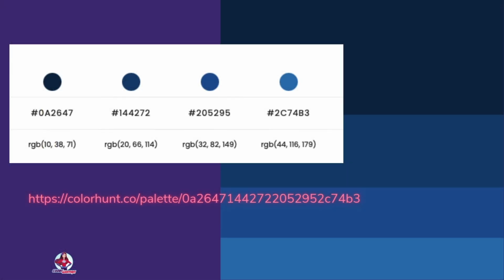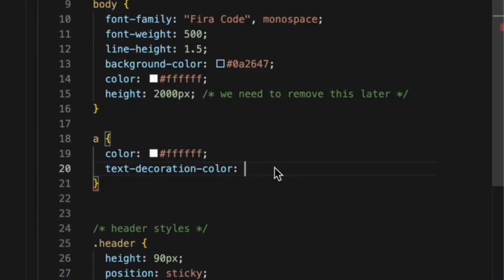Let's look at our color palette. If you can't find a link, you'll find it in the materials section below. I'd like to use the lightest blue color. It's #2C74B3, as you can see. So let's set the line color.